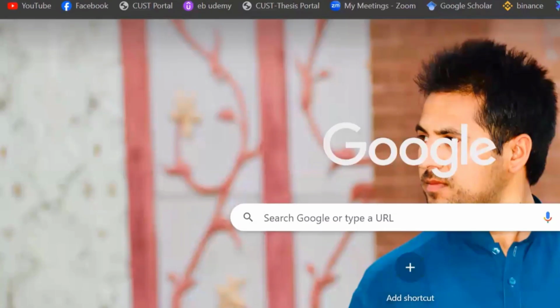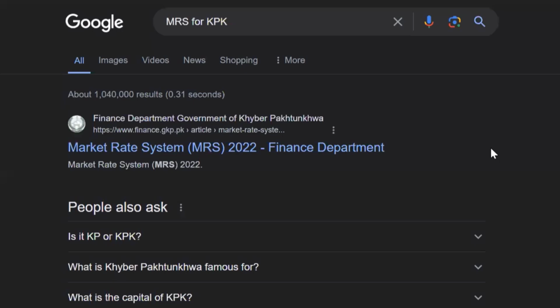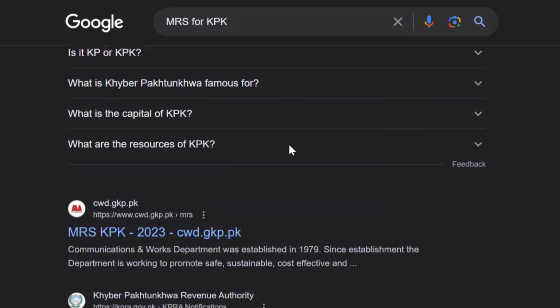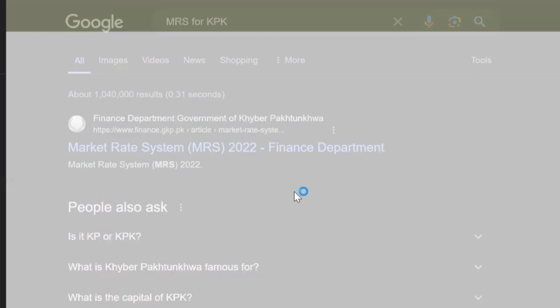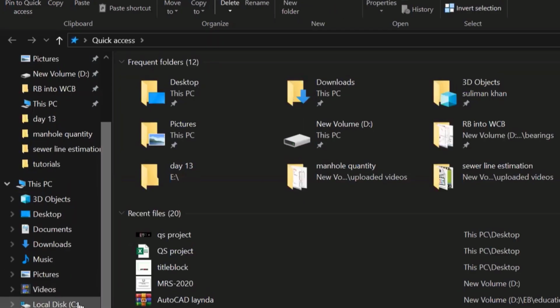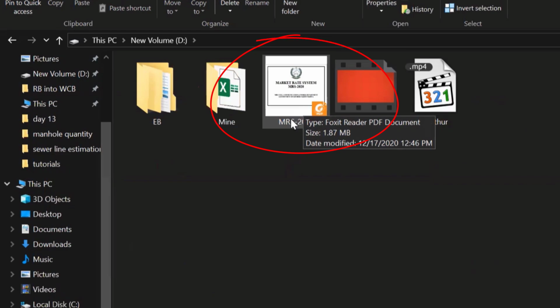The MRS can be different depending on the country, depending on the location, and even depending on the province. You can see the Market Rate System MRS 2022 data is available on the website of the Finance Department, Government of Khyber Pakhtunkhwa, so you can download this. I already have one MRS which is old, but it does not matter. We are just learning the method, so I'll be using this.